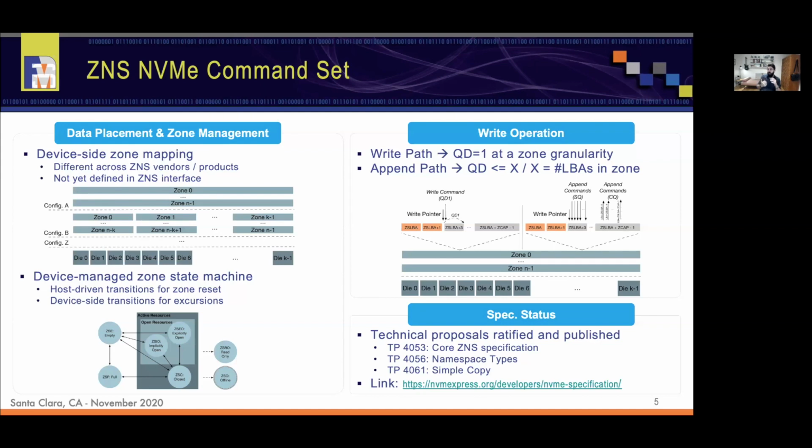This has its benefits, and it also has its challenges, and we will cover that in a couple of slides. But for now, bear with me. We have the concept of the write pointer. That's important to understand. And whether we use the write command or the append command, we need to consider that the write pointer is there.